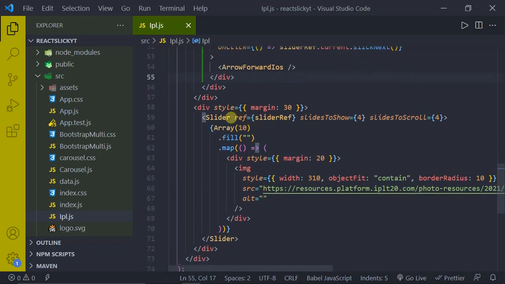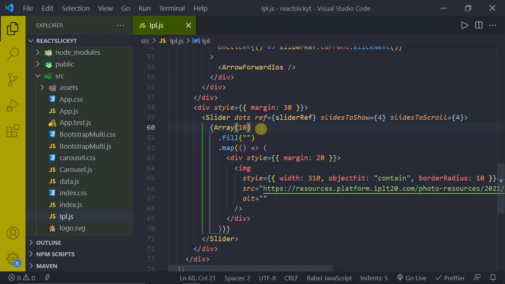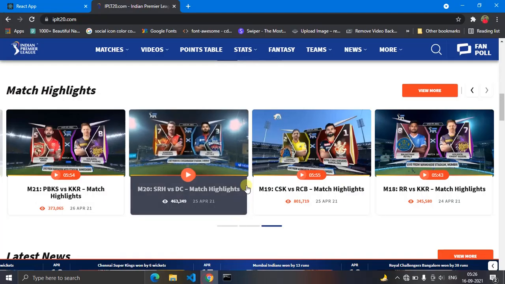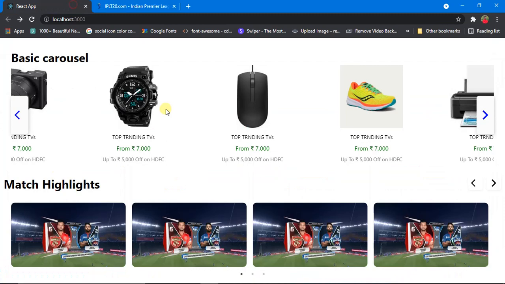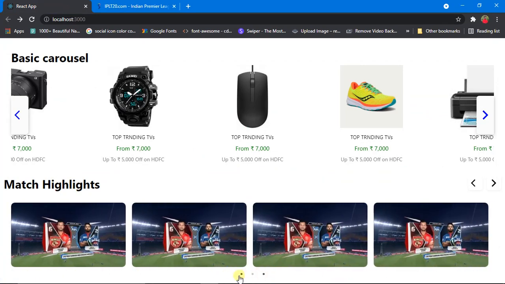Whenever you are dealing with pagination with the React Slick package, the first thing we have to do is pass a prop called dots and set its value to true. Okay, but in this case there is no need of setting this value to true, because a prop without any value will default to true, right? So that is the reason why we don't need to give any value. Okay, so you can see over here now we are able to see the dots, right? So this is the default pagination of the React Slick package.